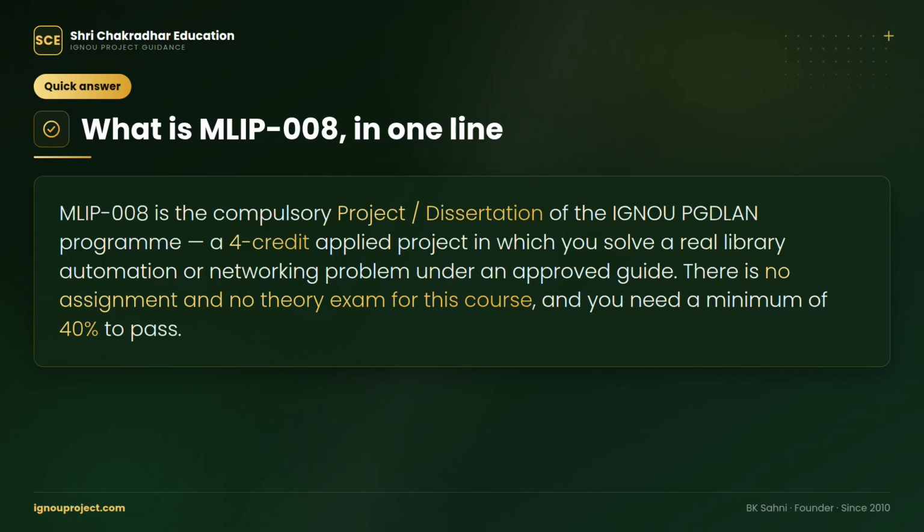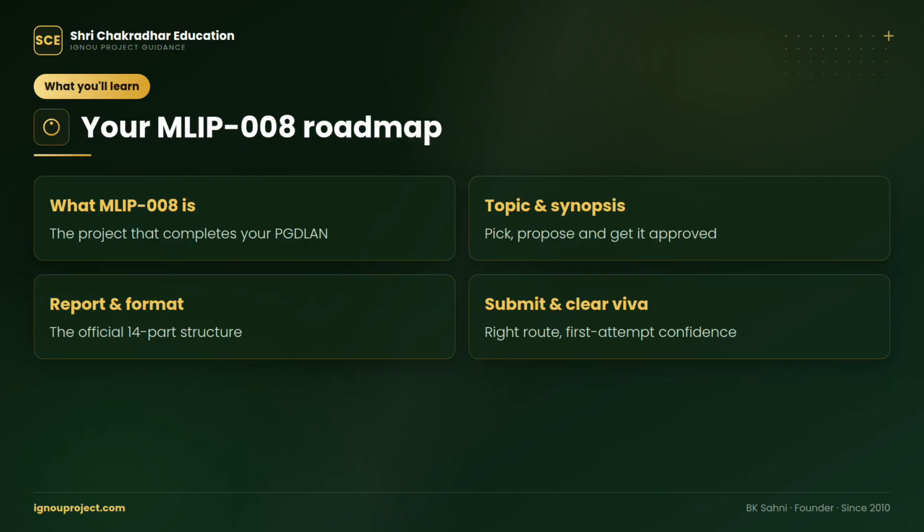What is MLIP-008? MLIP-008 is the compulsory project and dissertation of the IGNOU PGDLAN program. It is a 4-credit applied project in which you solve a real library automation or networking problem under an approved guide. There is no assignment and no theory exam for this course, and you need a minimum of 40% to pass.